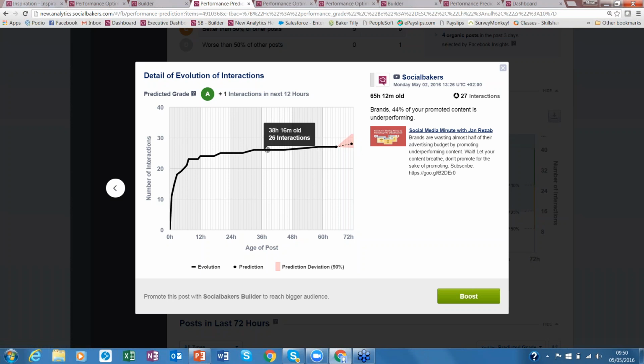So this allows you to go into that deeper level of detail to really help you understand when is the best time to boost this post, and really see how much we're predicting that this particular post will get organically before you need to put any money behind that particular post.